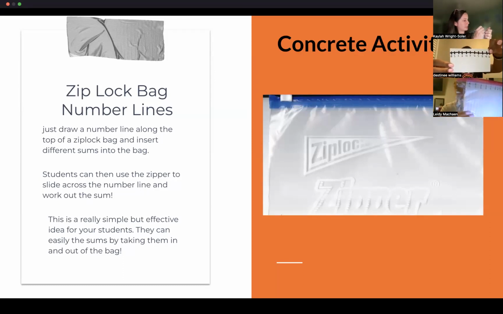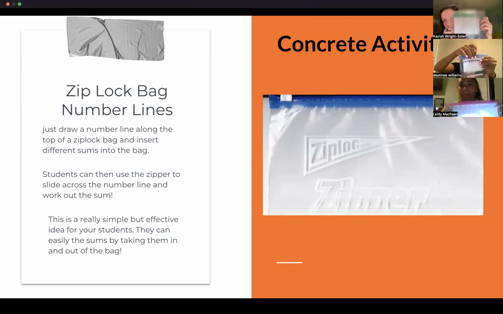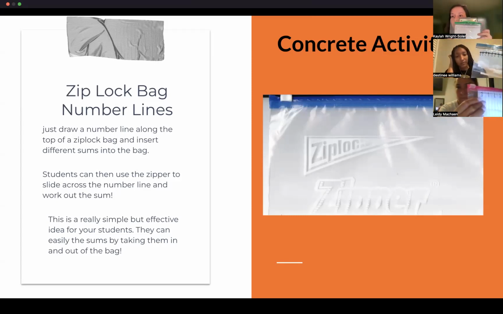I have a paper inside my bag so that I can see what I'm drawing. And so with my line, I am going to number it. I'm going to start with the number 0 because as we saw, 0 is our center point. So I start with 0 and we're going to build up to the number 10.